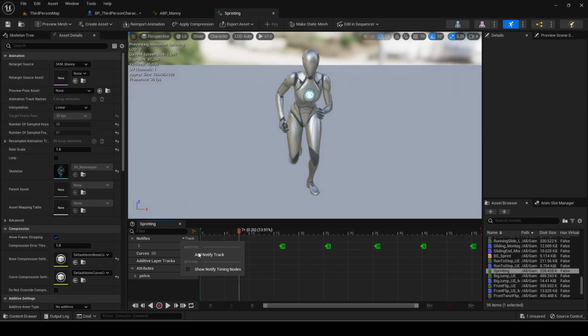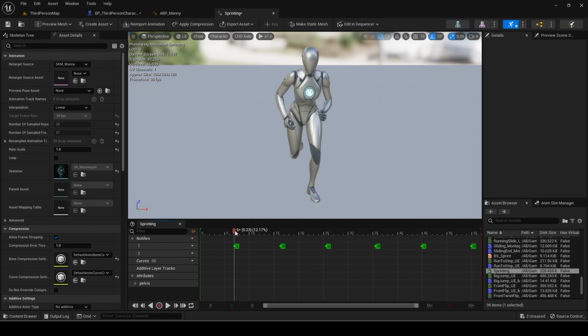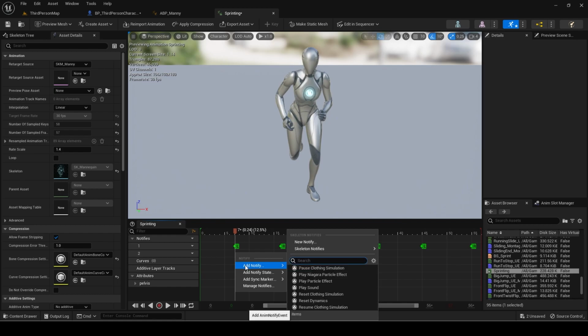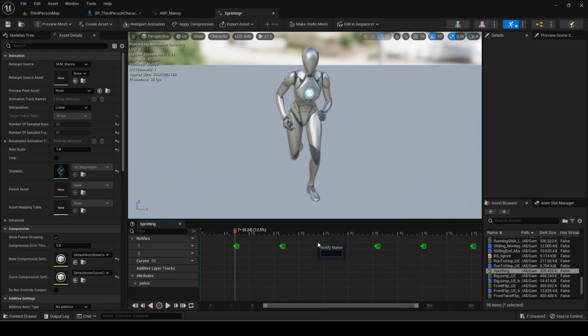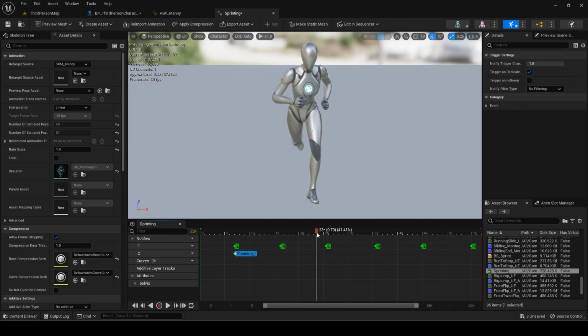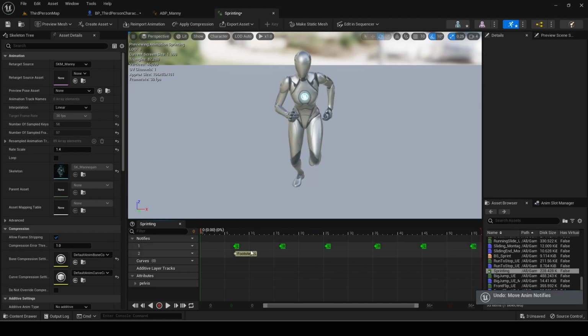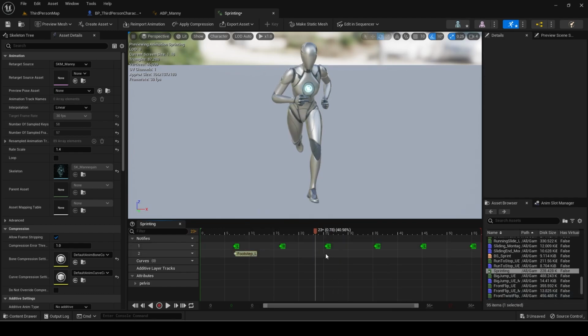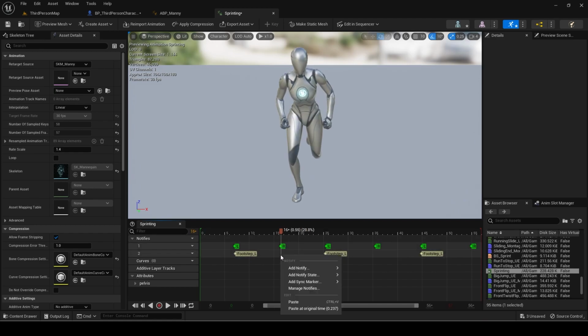Open the sprinting animation and add a new notify track. Create a new notify called Footstep_L. Add this every time the player's left foot hits the ground. The default animation already has markers for this, so I will just add it using those. Do the same for the right foot with another notify called Footstep_R.